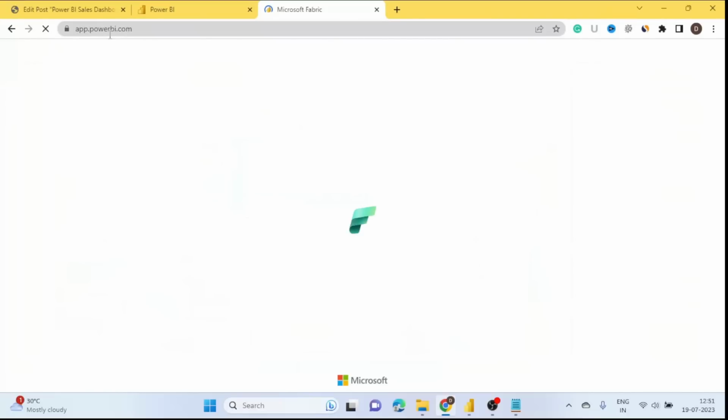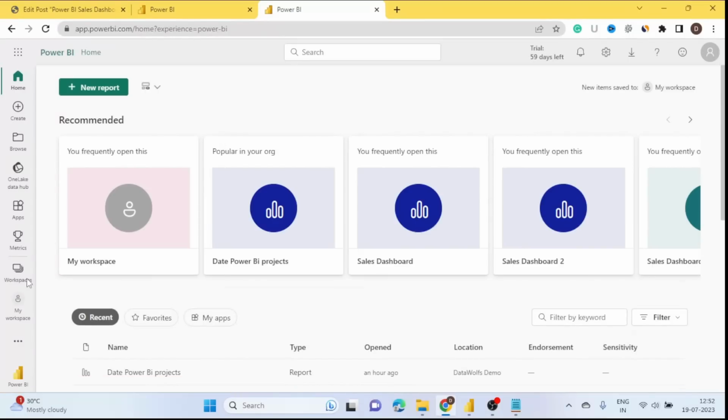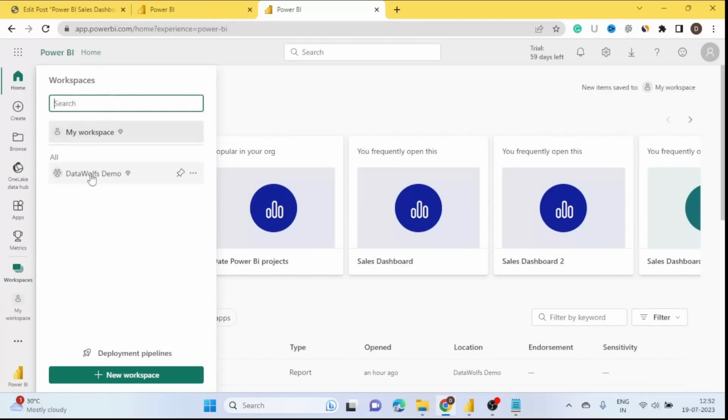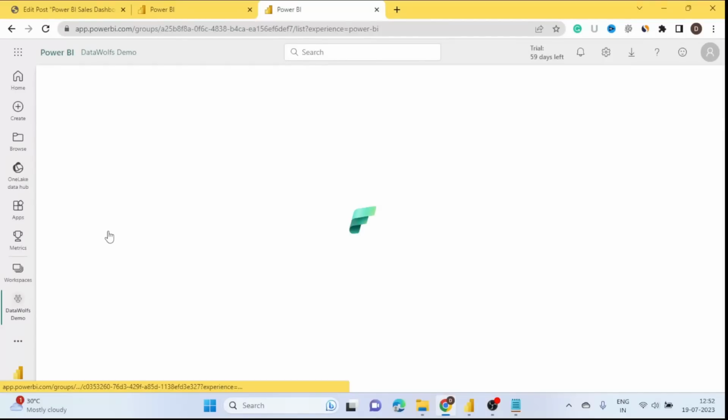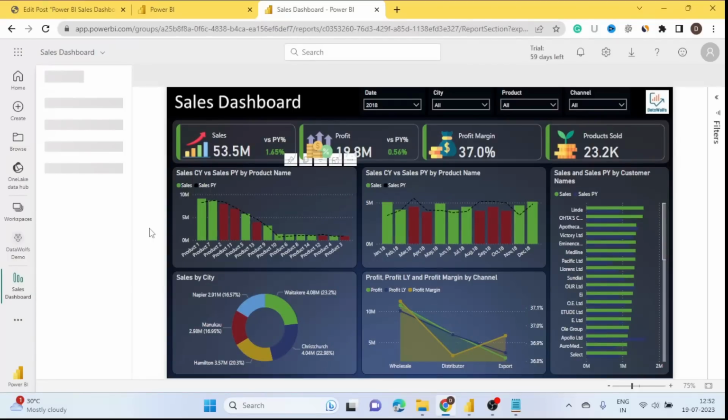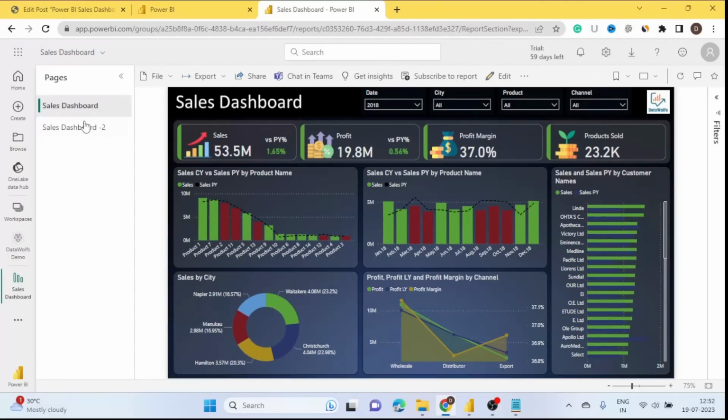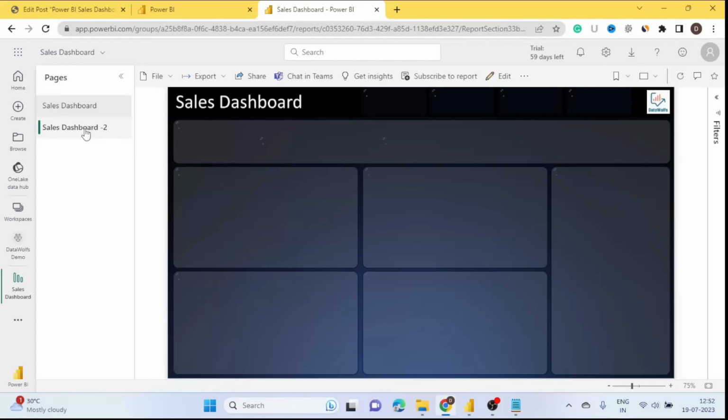We'll go to this website, app.powerbi.com. Then you will go to workspaces and select Datawolfs demo. And here you can see we have sales dashboard, report and dataset. So this is the dataset and this is the report. We need to see the report. We'll click over this. And now you can see we have the report here and we have both the pages. We have already highlighted the tooltip page. So we can view our report here.